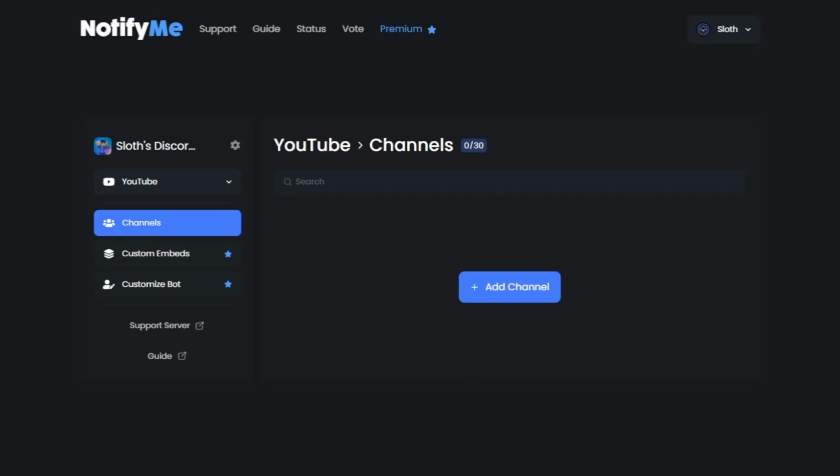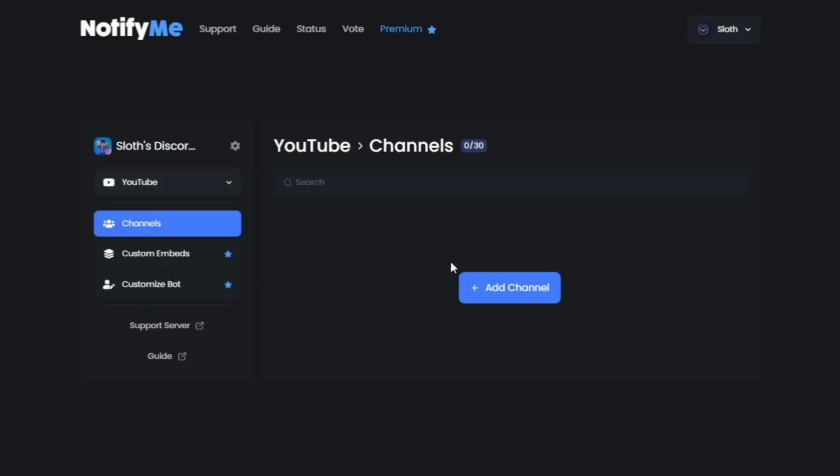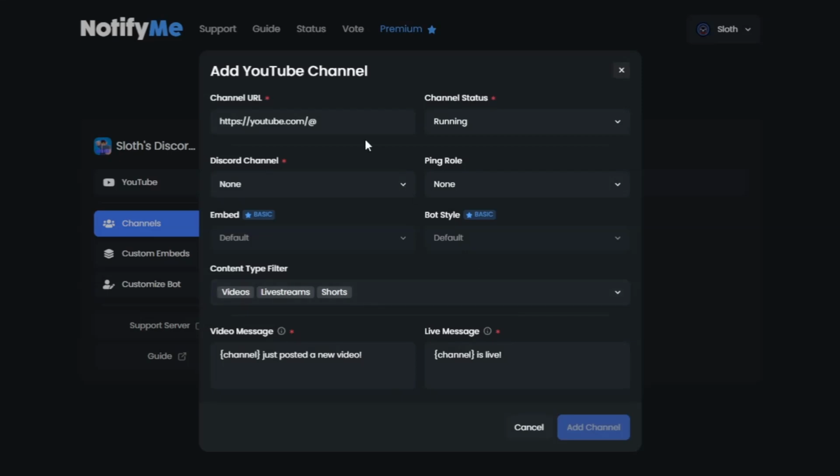Then, as you can see, we are now in the dashboard. What you want to do first is choose which you'd like to get notifications for. Over here you can see YouTube, TikTok, Twitch and Kick. You can choose which one you want to set it up for. I will do YouTube, and once you've done it, click Add Channel. So what you do is click that, then you put the YouTube URL.